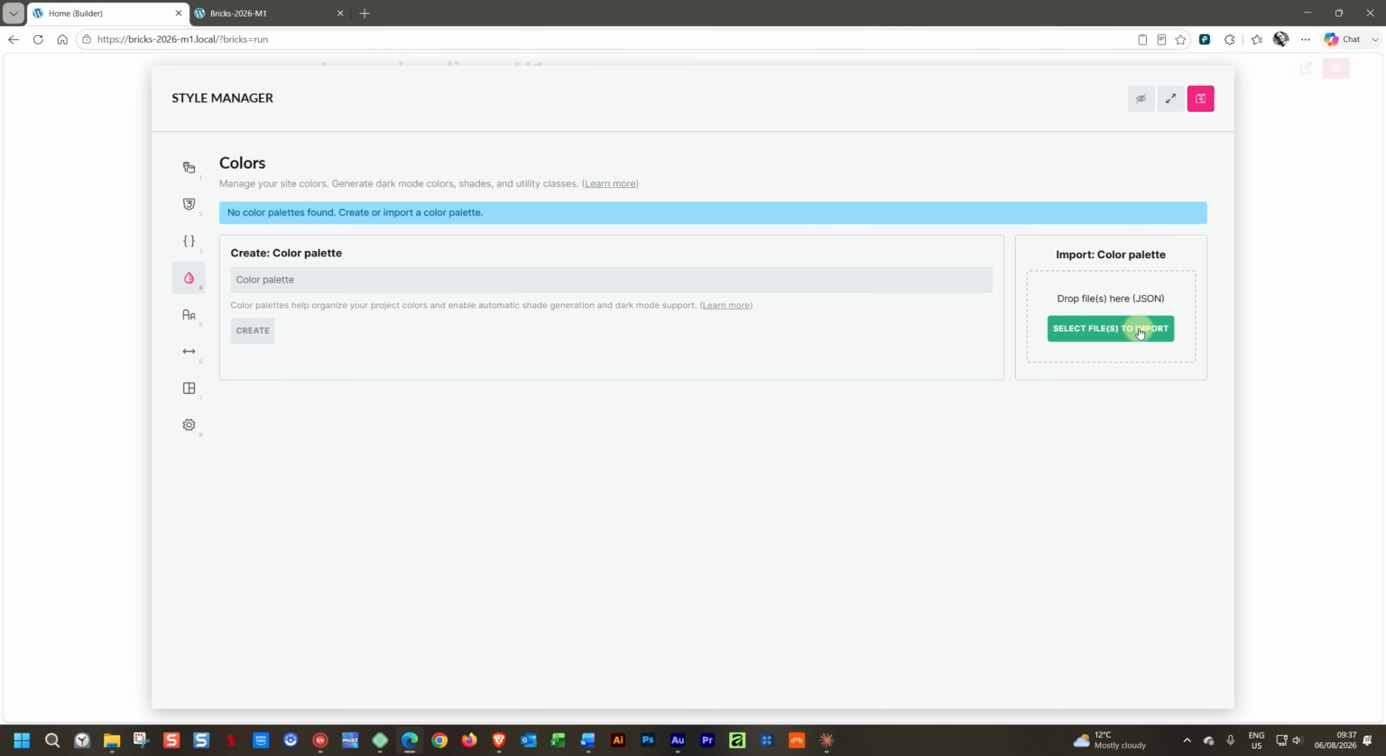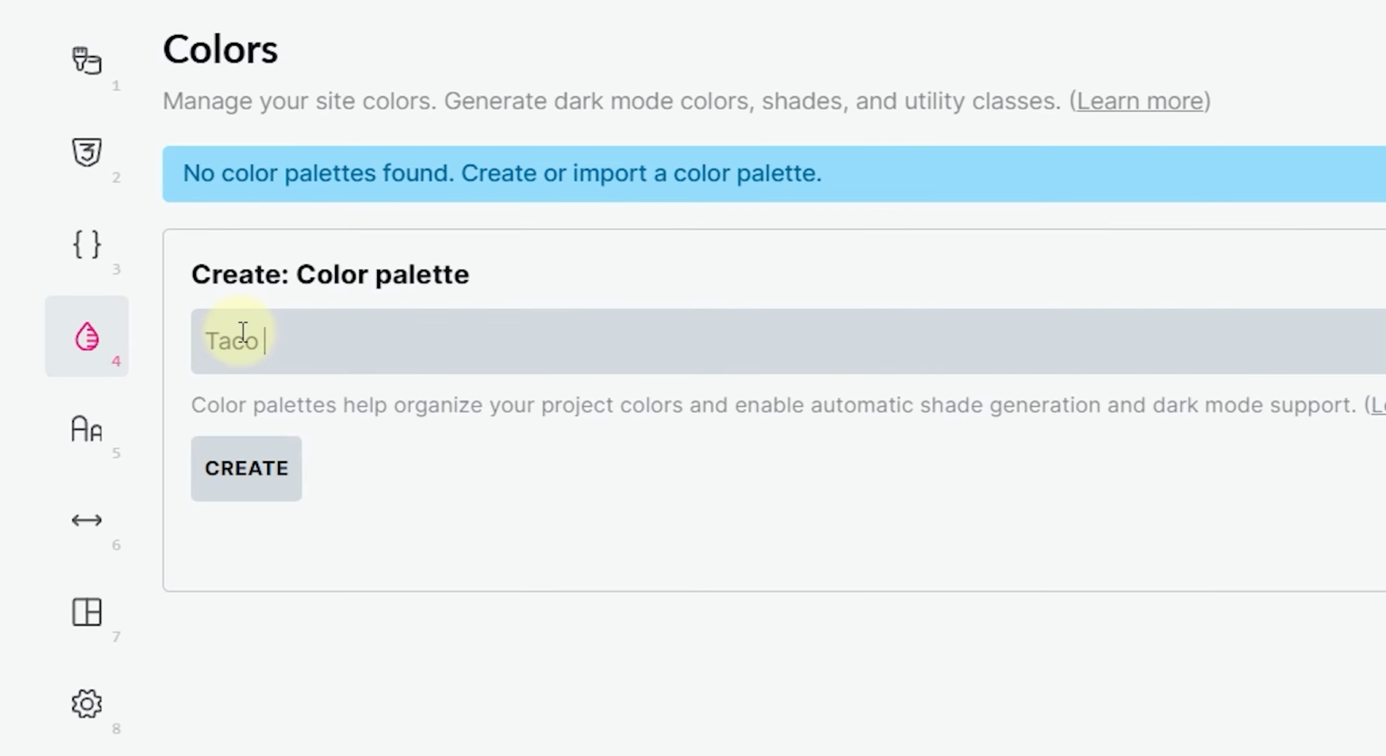If you have any to upload, you can do it here with import. Not going to do that. We'll do it from scratch. And first we have to give our color palette a name because maybe we're going to create many color palettes. Again, I will call it Taco Caramel. And we're only going to create one color palette. Don't go overboard. In fact, I'm going to use so many colors. I hardly ever do that, but for this tutorial, we're going to go big, baby.